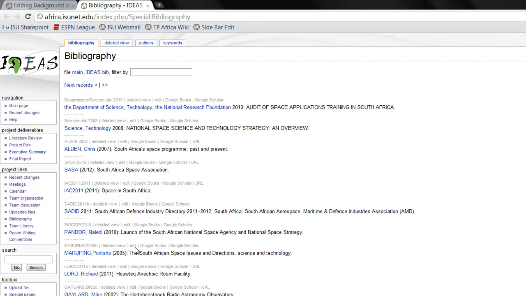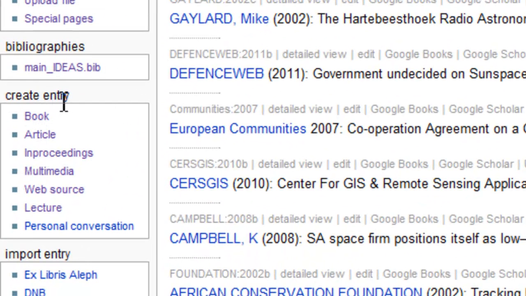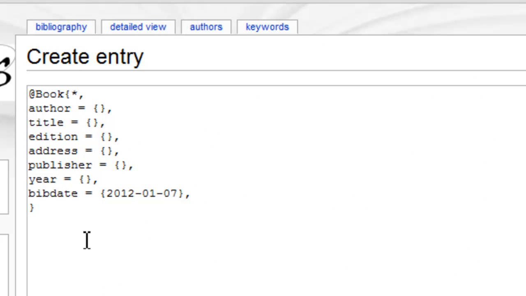That means every single bibliography or reference that we've ever used is stored in this database. If you want to add a new one, you go to the left-hand side under Create Entry. In there, you select which kind of reference type you're going to be using. For this example, let's say we're making a book entry. You click on book and you'll see this whole host of different entries that you want to fill in.